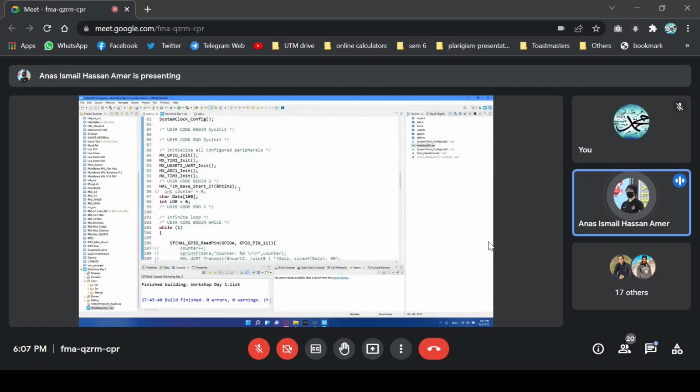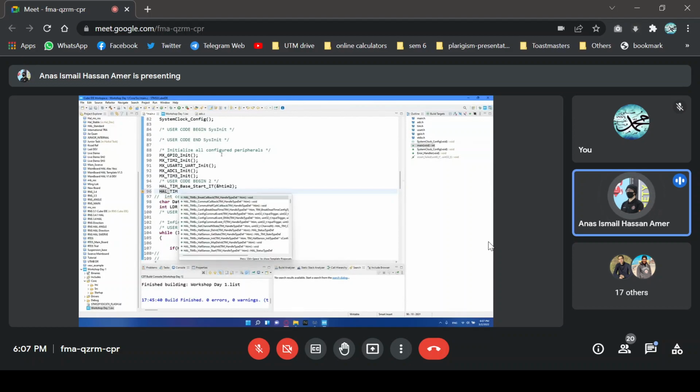After the code is generated, we need to also start the timer. So let's add the HAL timer, but now it's PWM. So we'll search for HAL timer PWM start. We go a bit down, yeah, PWM start. You won't be using interrupt or DMA, so you just start normally.